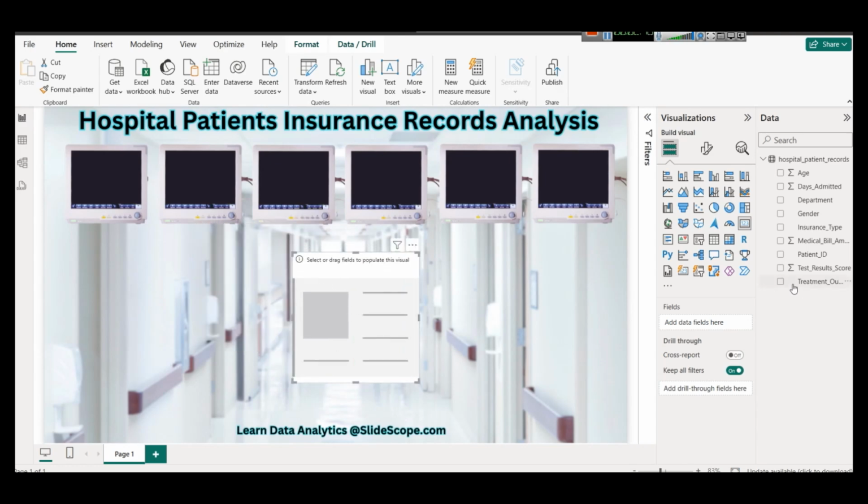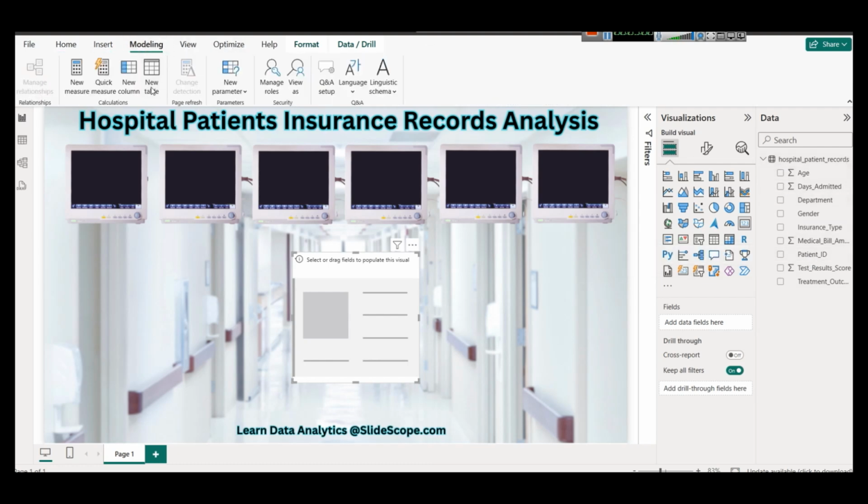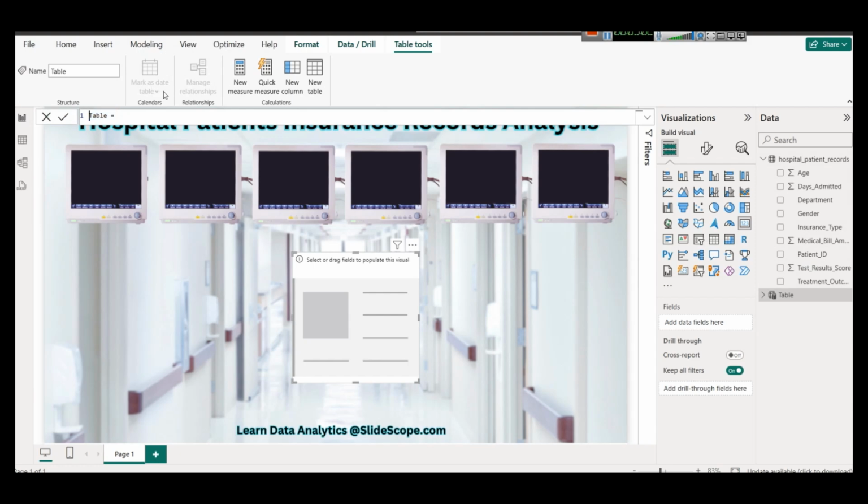In this card, what we can do, for example, first important parameter or field is patient ID identifier. So in modeling tab, I am going to create a new table. This table will be called as measures table.